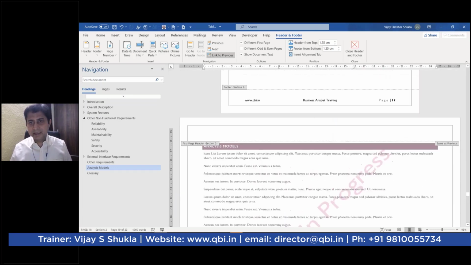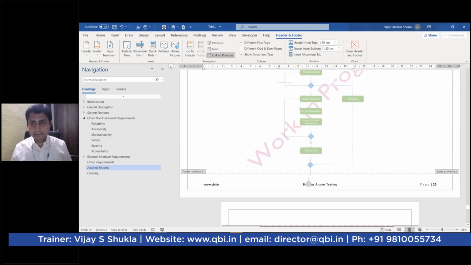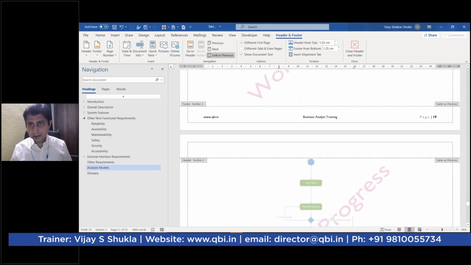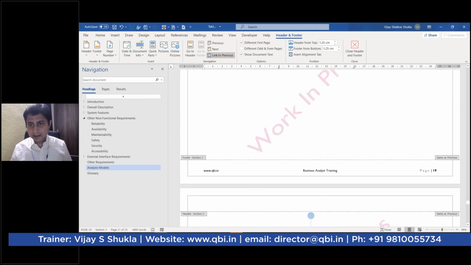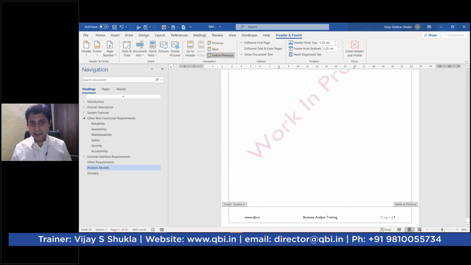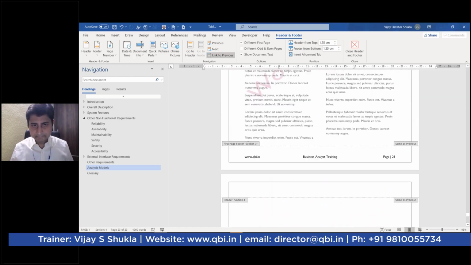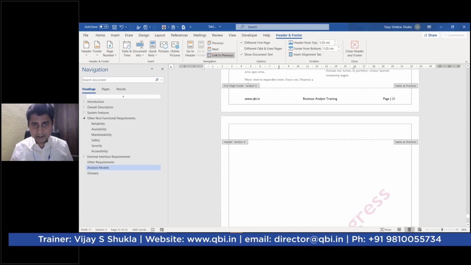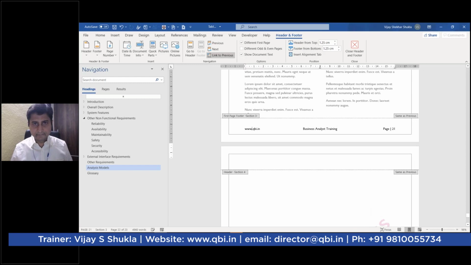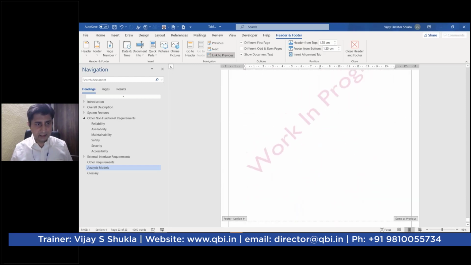You can see the pages are in sync. 18, 19, 20, 21, everything is in control now. Section 4. This is section 3. We do not need a section 4.